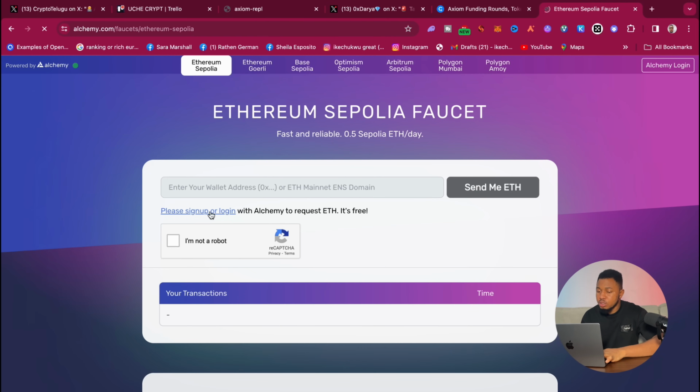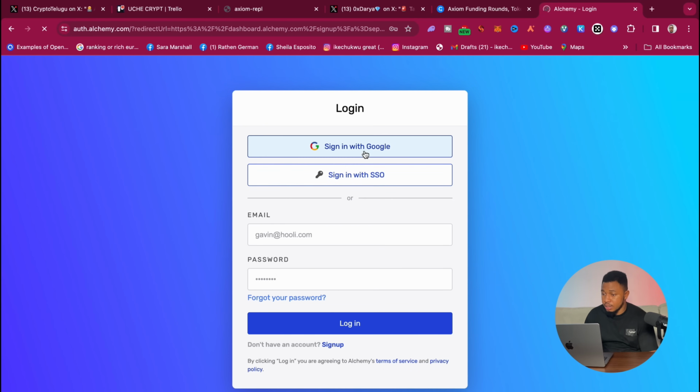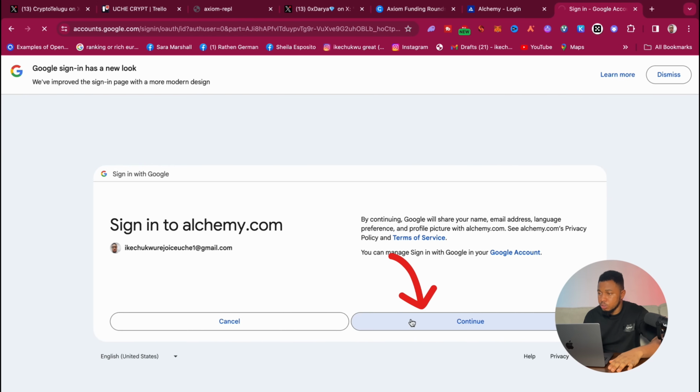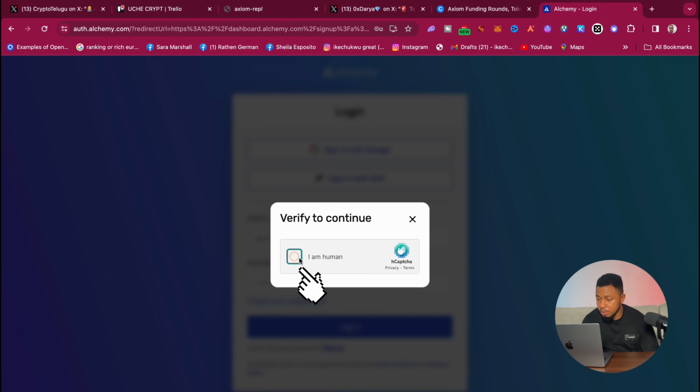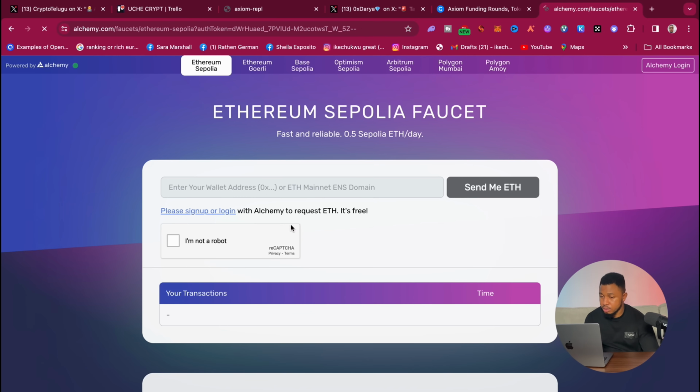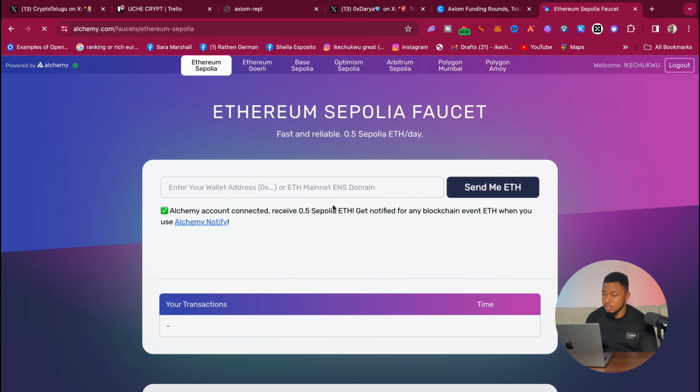So first, you need to actually create an account if you don't have an account. But for me, I already have an account, so I just click on sign up and sign in or log in. And I can just sign in with my Gmail because I already have an account. But if you don't have, just click on sign up, put in your details and create an account. Select this, click on continue. And next, you click on human. And I have finally signed in.